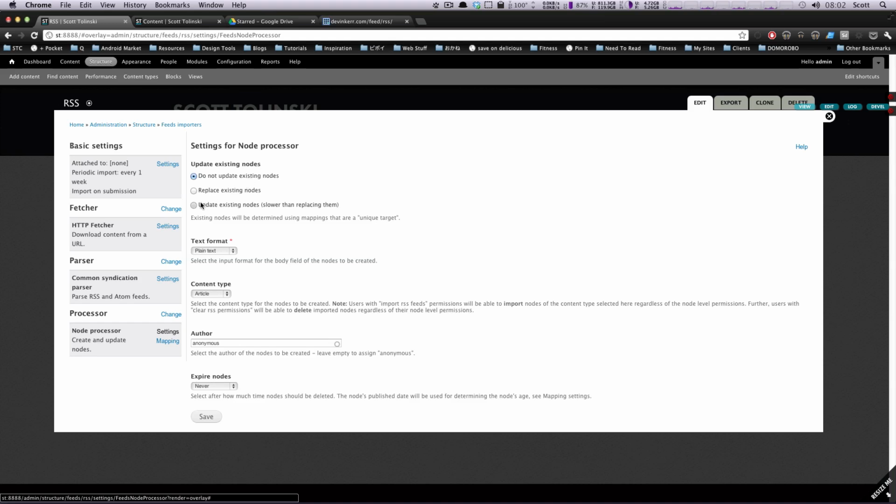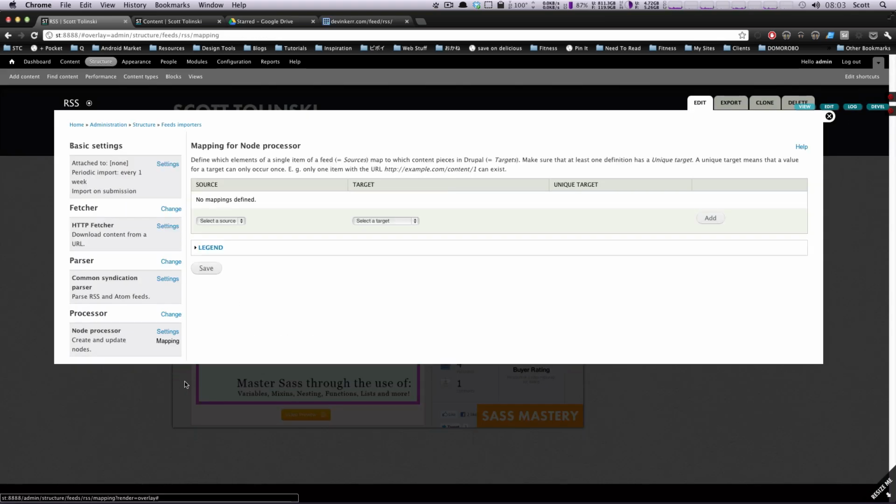So we're going to want to update existing nodes. We're going to import this as plain text, and we'll just have this be feeds again, just so we can say. Okay, expire nodes. No, we don't want them to expire. So we'll click Save here, and then mapping.